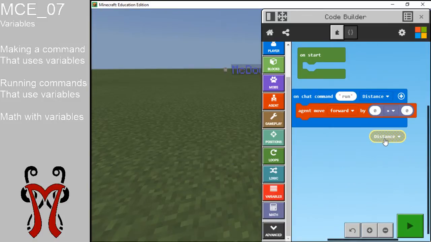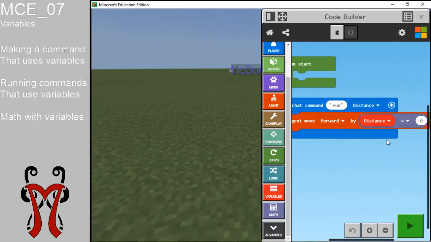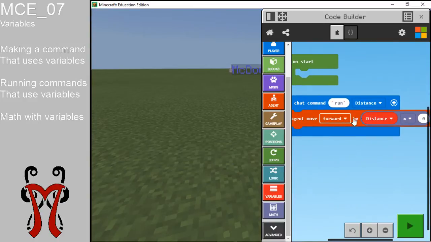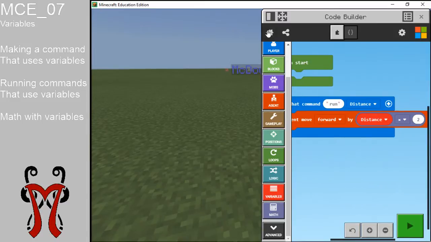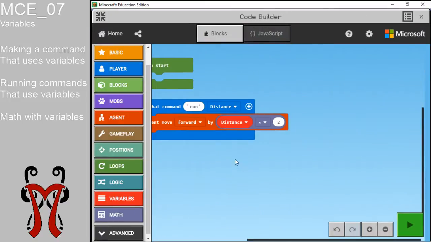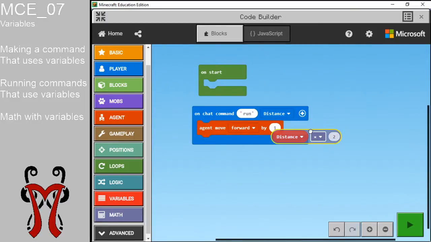If I want, I can grab that variable and put it as the first thing here, and now I can make it multiply this number. It's going to move forward by the distance times whatever I want. So I'm just going to make it double. I'm going to say distance times 2. Make this bigger here. So you'll notice that there's a few different blocks going on here.